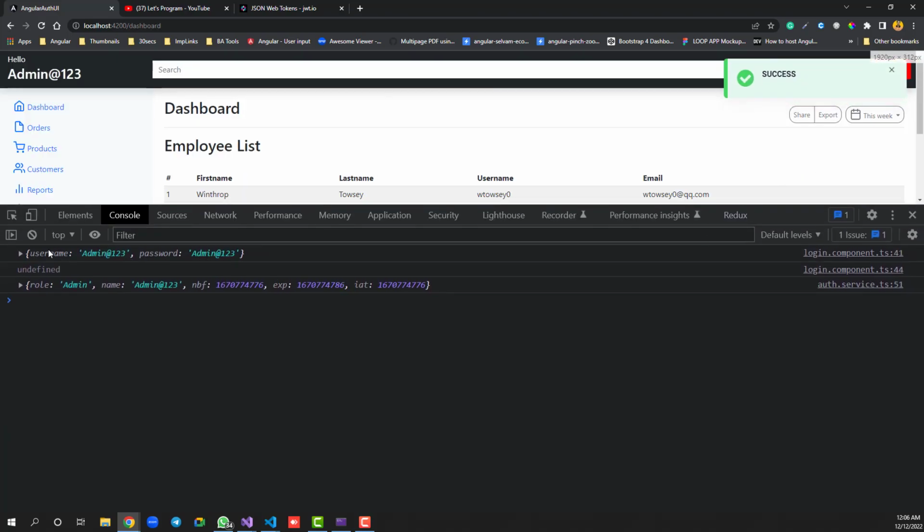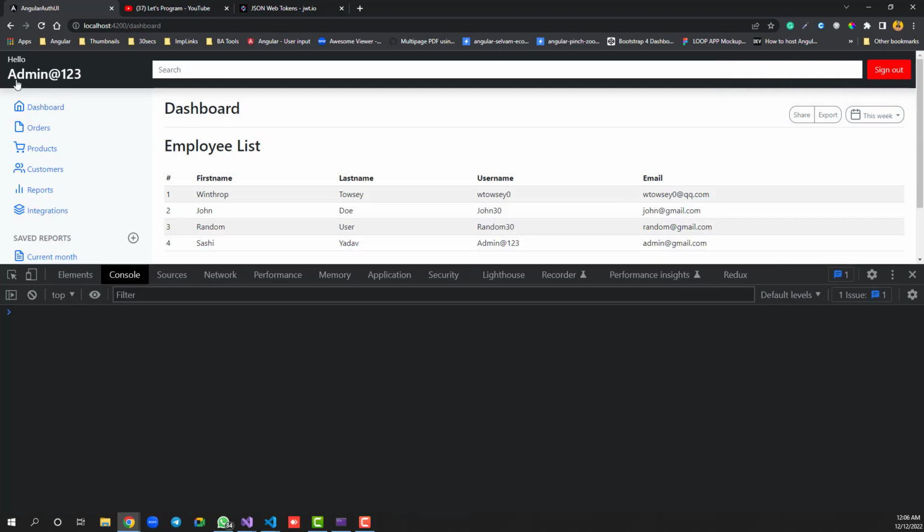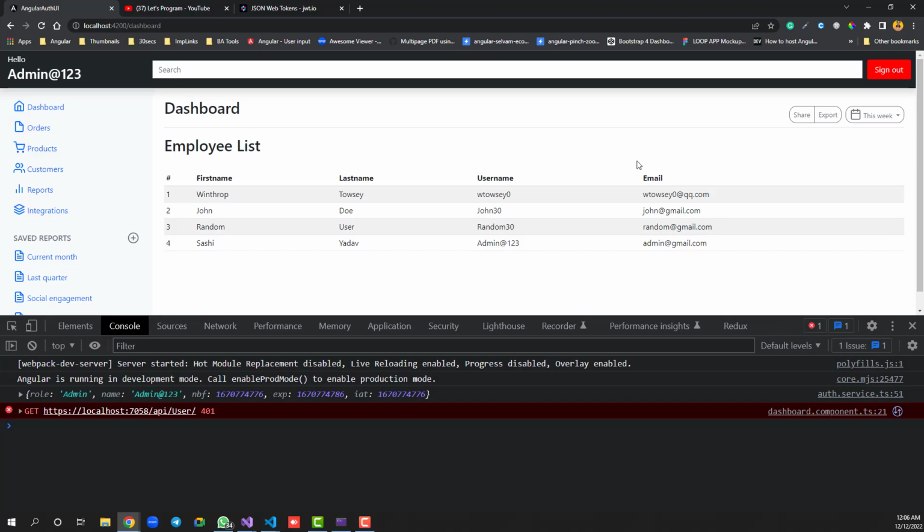And now what we'll do, we'll try to again refresh this page after 10 seconds. And here if you see, we have changed the first name and last name to username. That's why it is now displaying the username here. If I refresh after 10 seconds, can you see? Still I'm on the same page. I didn't go to the login page.